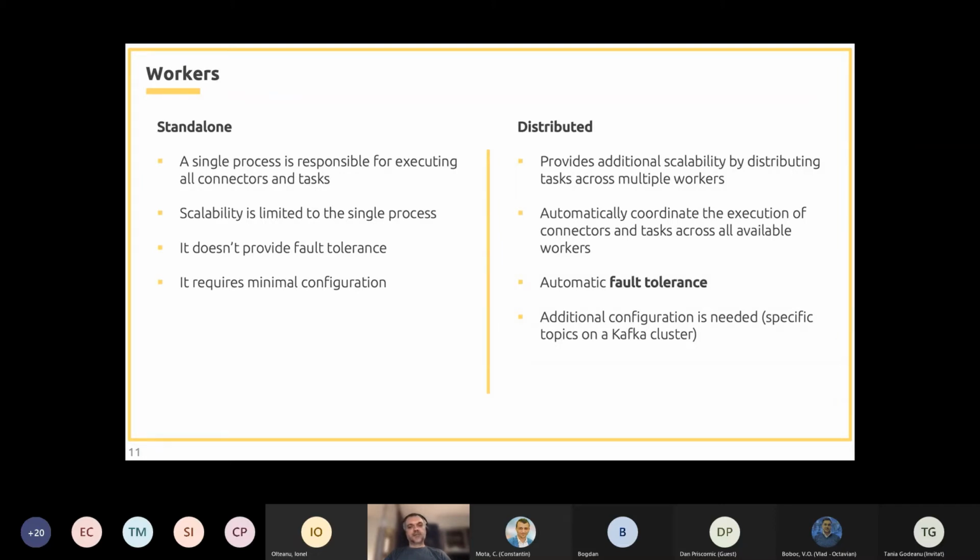And in distributed mode, the connector and task management is done with REST calls, as opposed to standalone mode where we need to do this by adding some parameters and configuration files in the CLI.